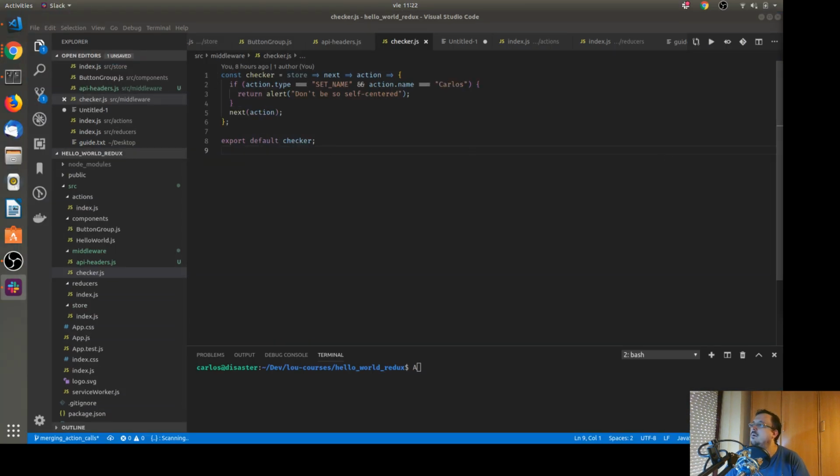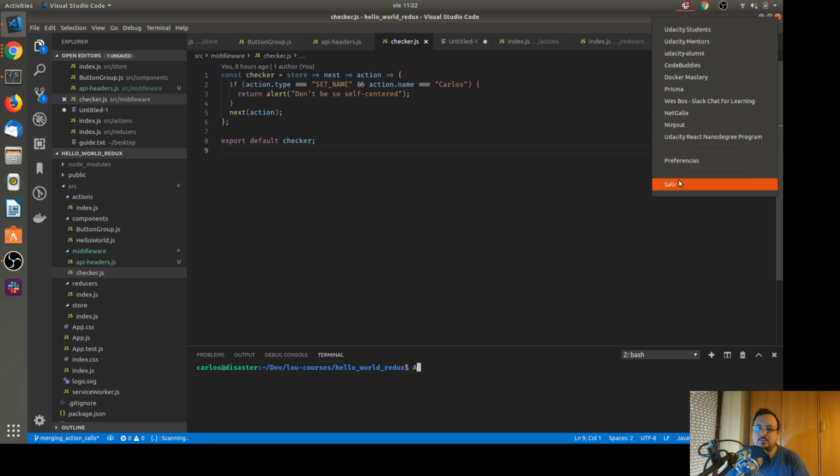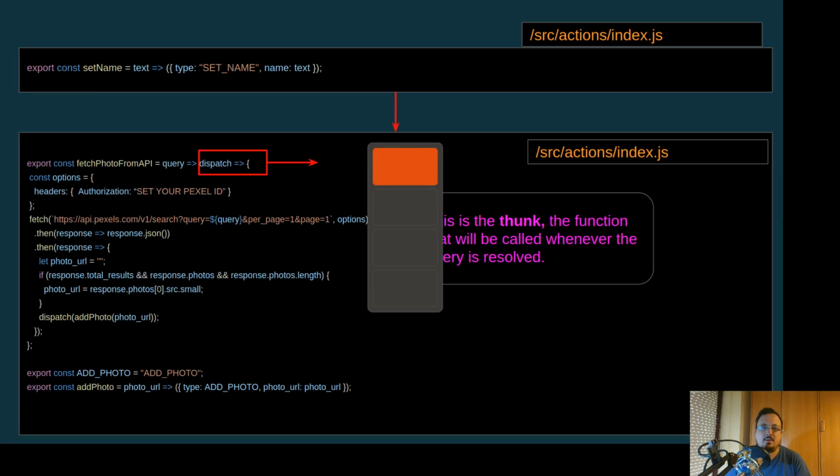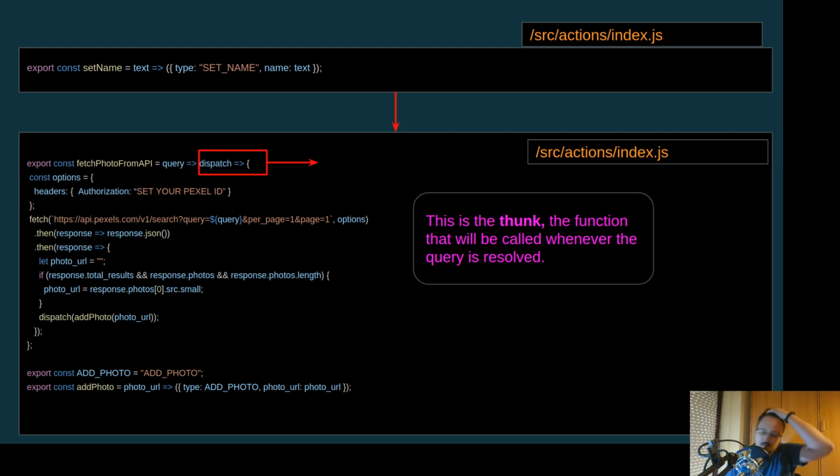I don't know what's happening. I'm going to close Slack because something is moving my virtual desktop. Yeah, sorry.